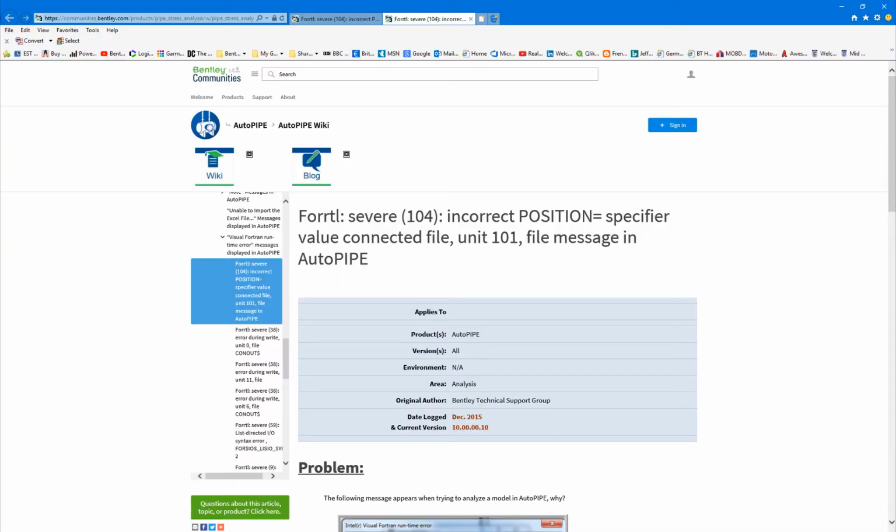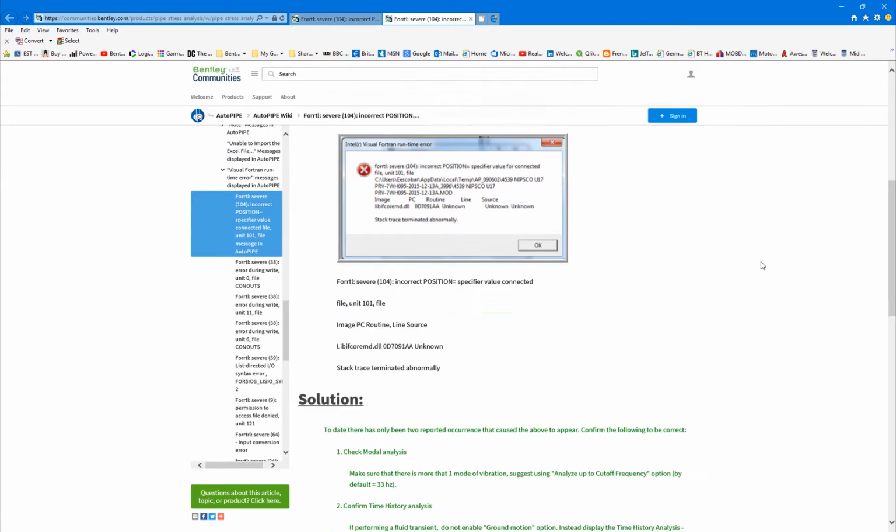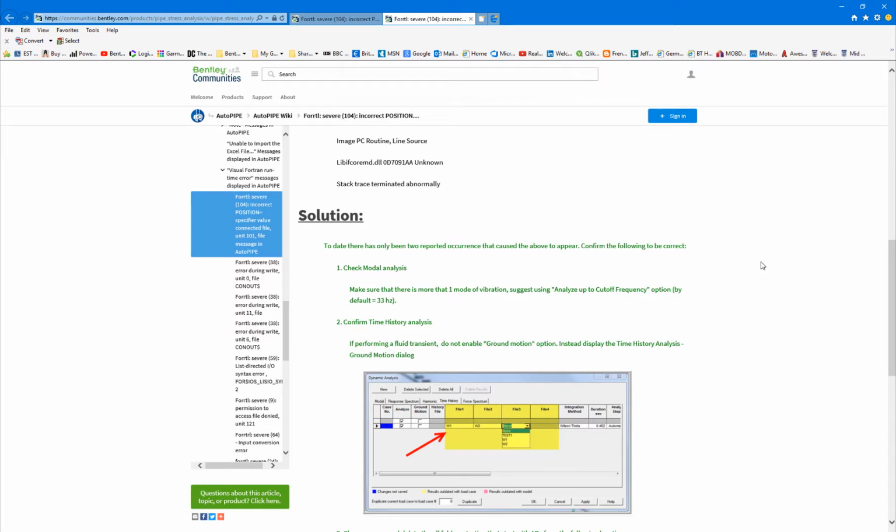So would you be surprised to learn that there is a detailed description of this known error and information as to its cause and possible solution documented in our wiki? You can see here, in fact, it is something to do with the modal analysis setup.